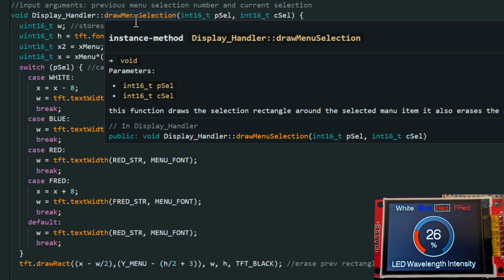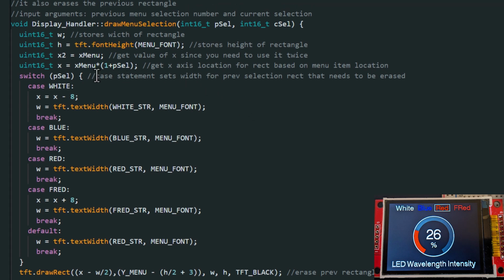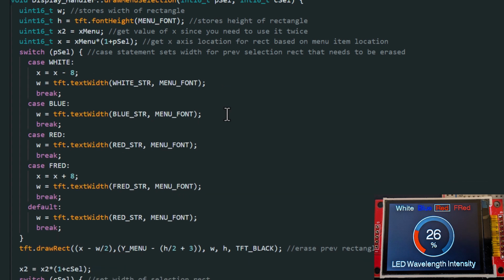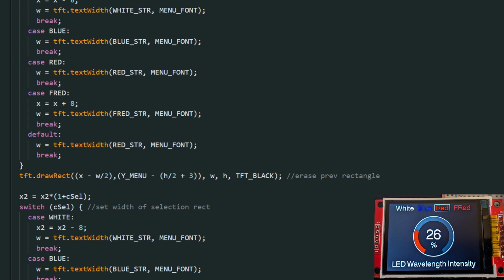So this is for drawing that selection rectangle. Whenever we change it with the encoder, this function's called. And so what happens is the first thing we do is we erase the existing one. So first we detect where the previous one was, and we use the previous encoder count to do that. And notice we're drawing it as black. So that basically draws over the old white one so it disappears. And then we draw the new one in white right here.